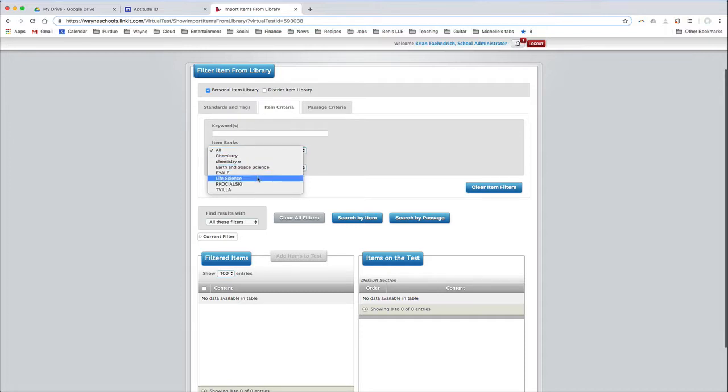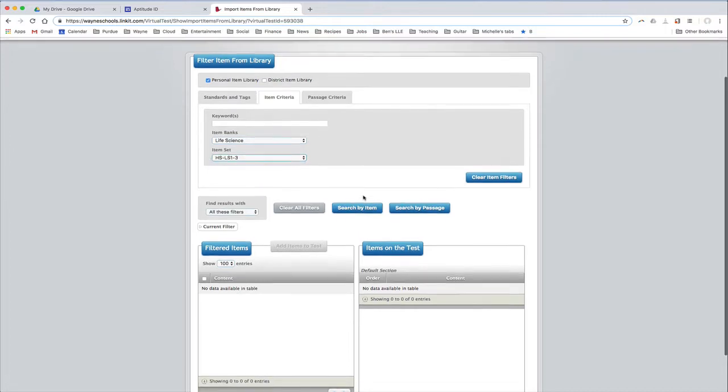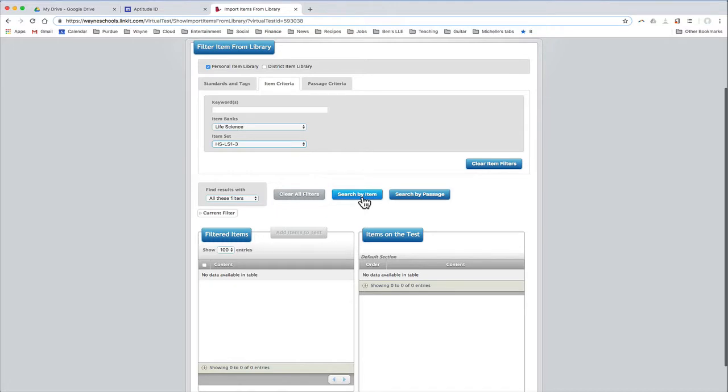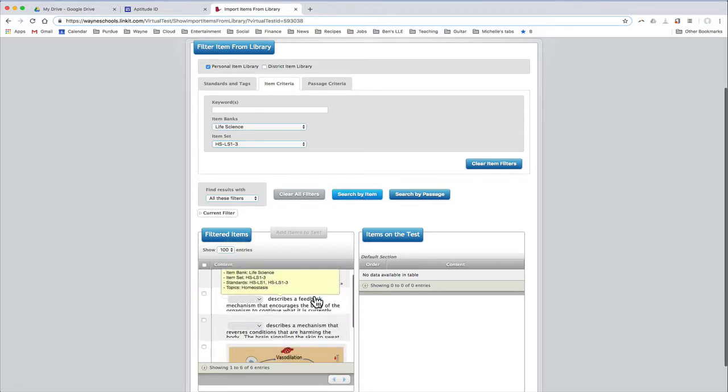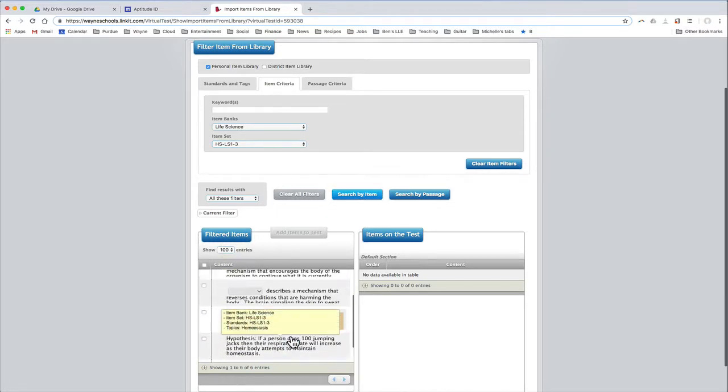I have my life science bank here that I can just go ahead and click on, because I know it's in my life science, and I can look at my item set, and there it's going to be my LS1-3. And then I'm going to search by that item, right? And now here I see all of my questions.